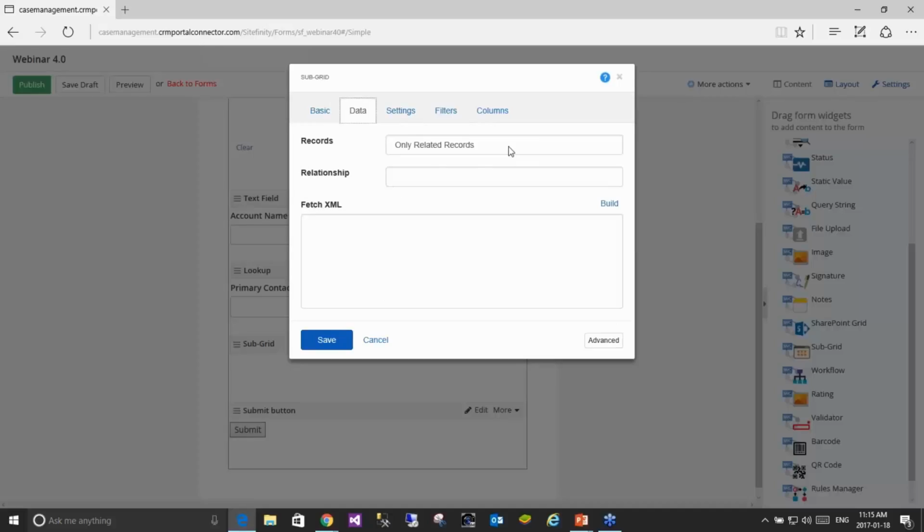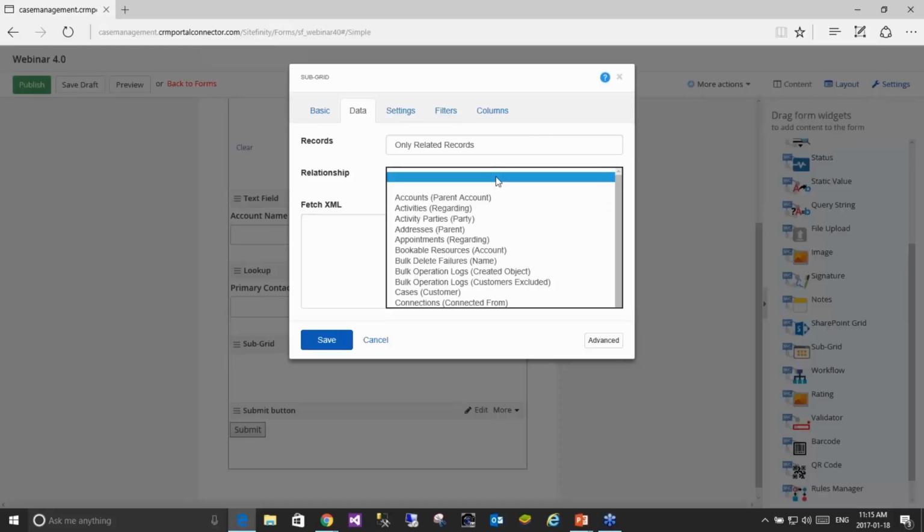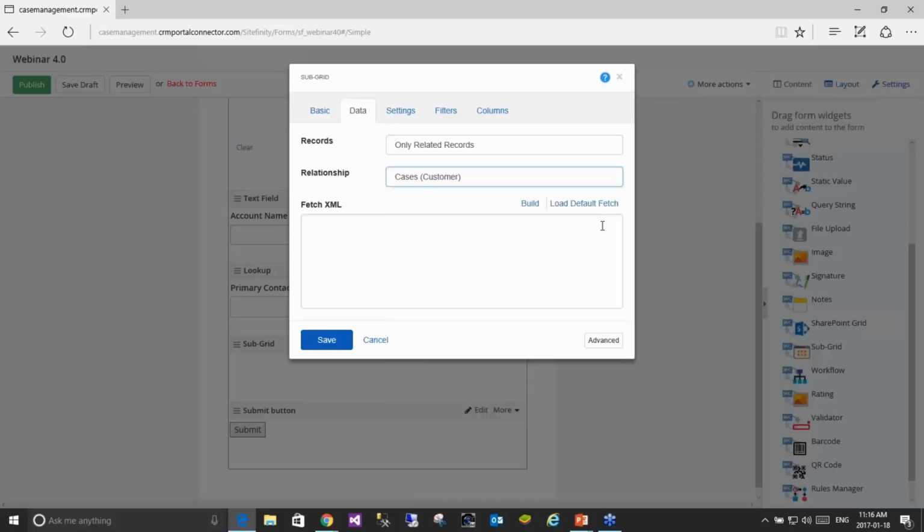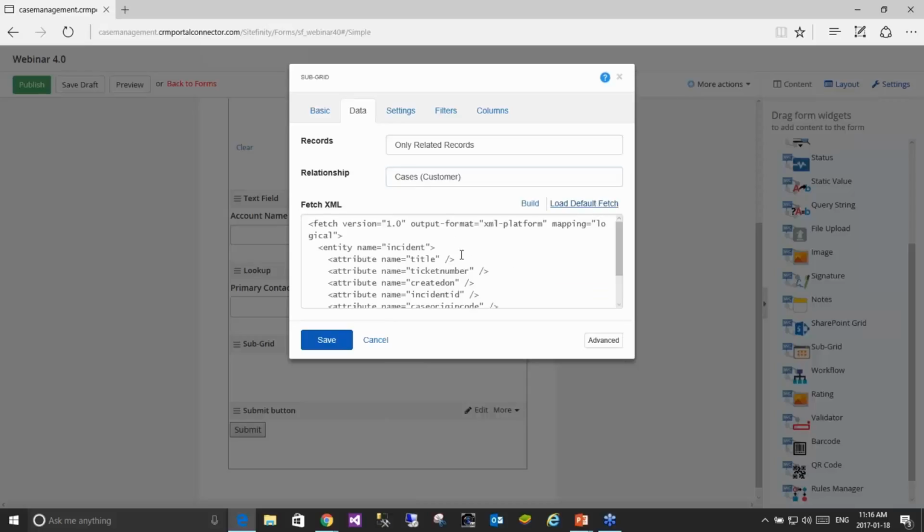One difference is that the records now, you can filter them to only show related records. We simplified the relationships, so now you don't have to worry about those complex relationships and how they look in CRM and how they get sent over to the portal connector. Now you just select the entity and which field it's related to, and it does all that relationship stuff in the background. Of course, you can load your default fetch XML.